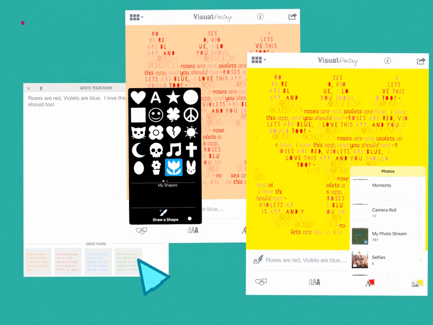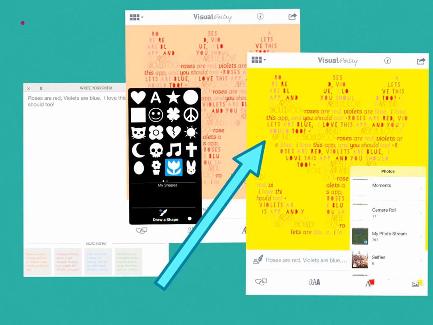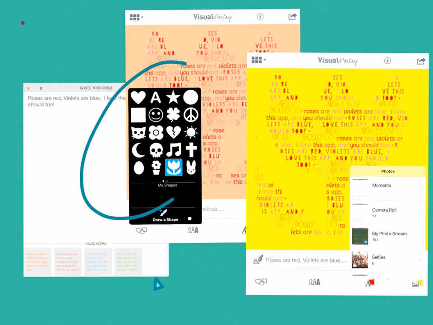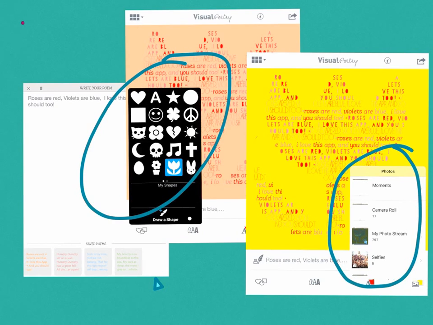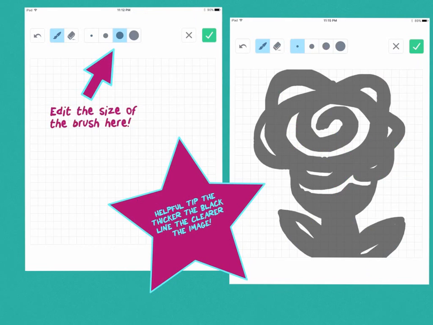So now that you've picked your poem, as you can see, it'll be put into this preset kind of tulip thing, which is super pretty, but obviously has nothing to do with roses or violets. So we are going to make our own. We can pick from one of these lovely preset shapes, or we can go ahead and explore within our photo library. But for the sake of this tutorial, we are actually going to draw our own. So I will go ahead and get started on that.